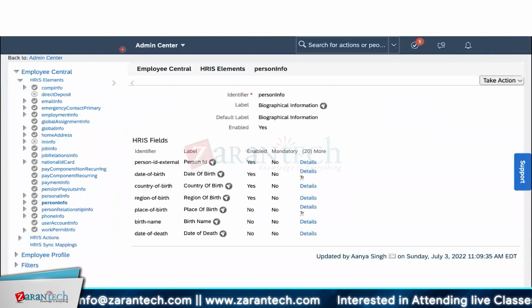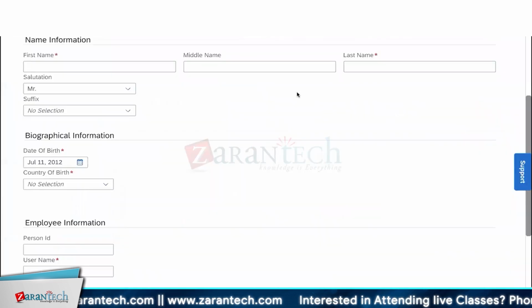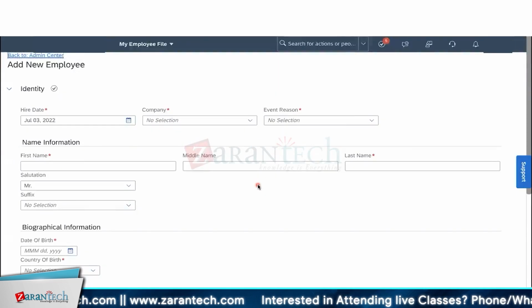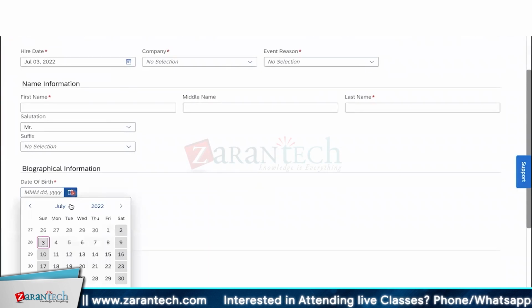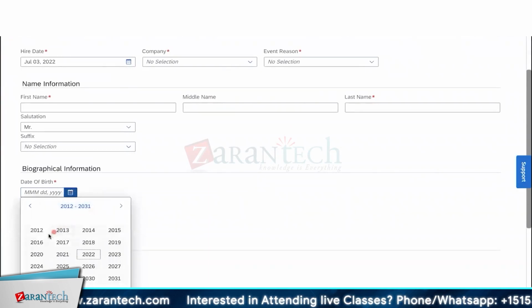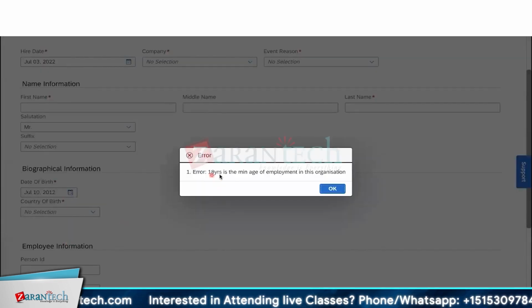Okay, this is saved. Now, if I go to add new employee once again, and I give the date of birth in the same way as 2012, this time the age of employment in this organization is 18. This is a new error text as per our error text.